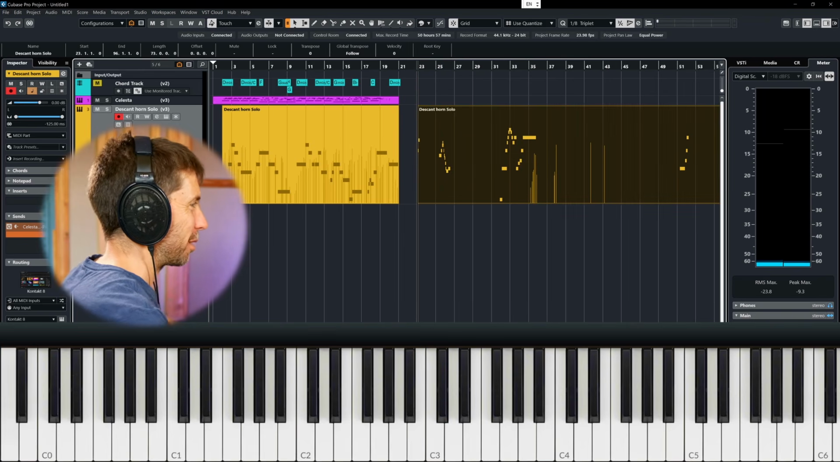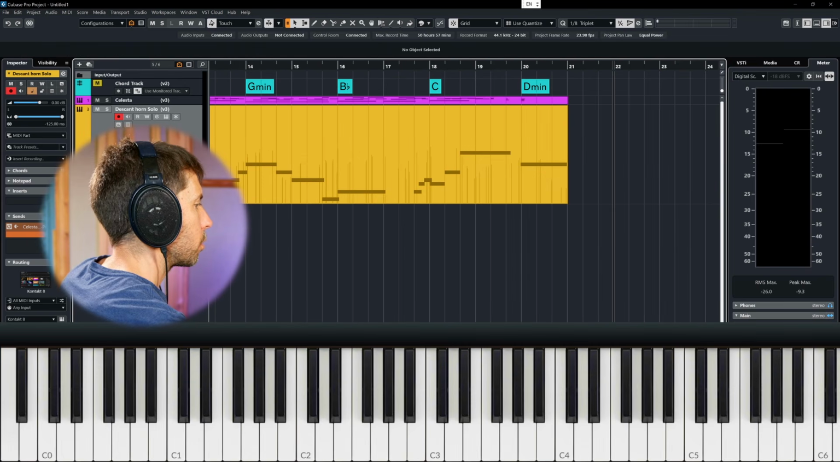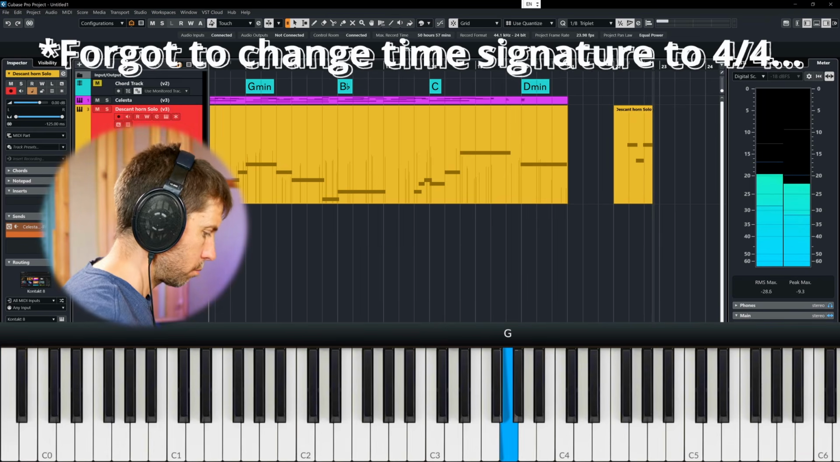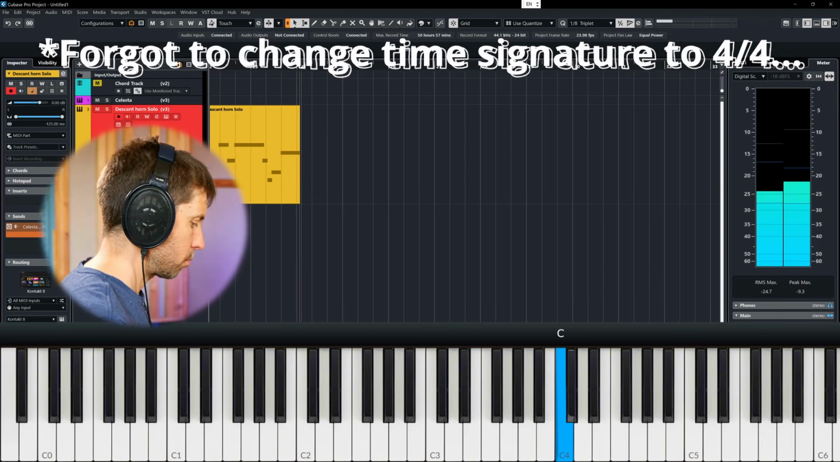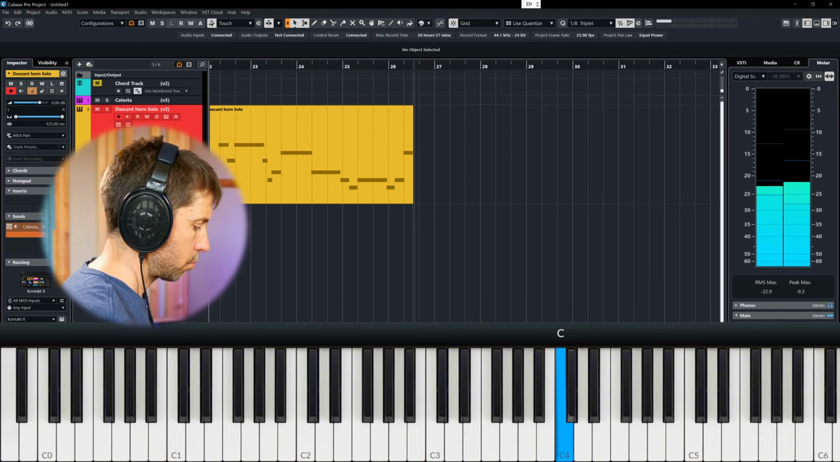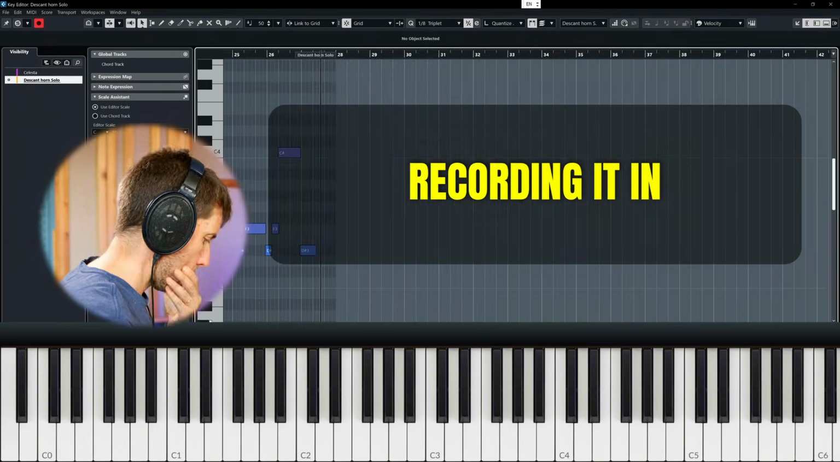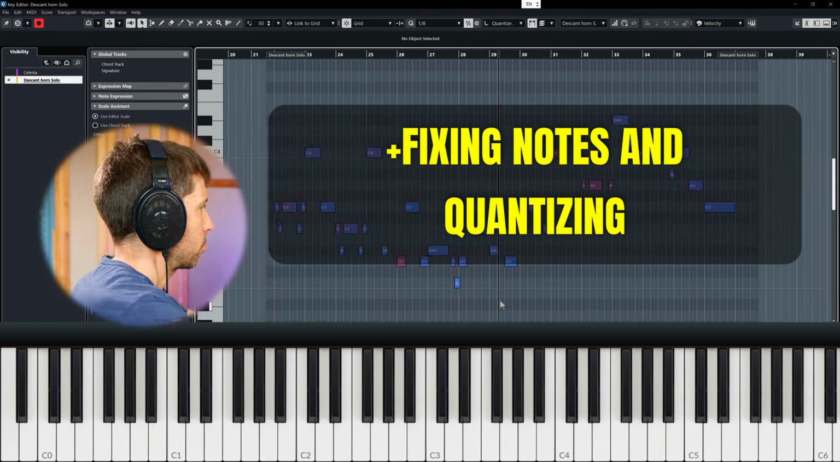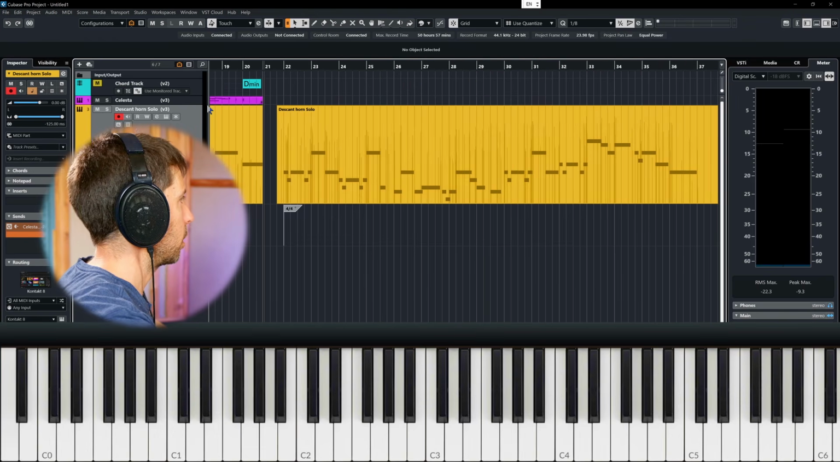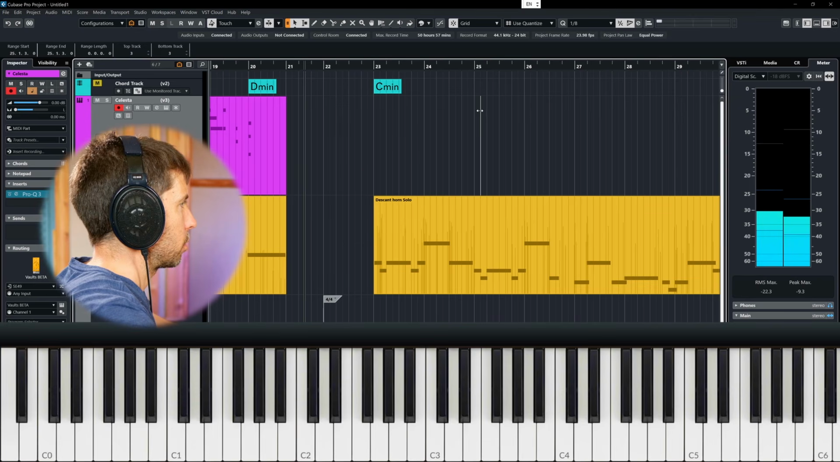Not sure about that ending, but okay. We'll make a tempo change here. Let's tap the tempo. 88. And then where did we go from there? So we got ourselves a melody. Now we need the chords. So we're starting off with C minor.